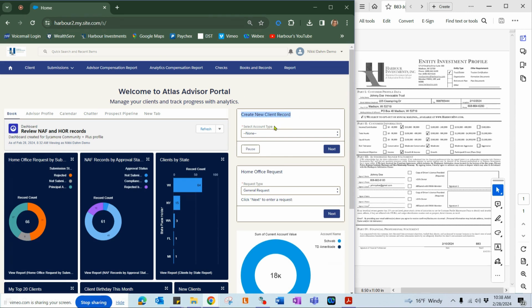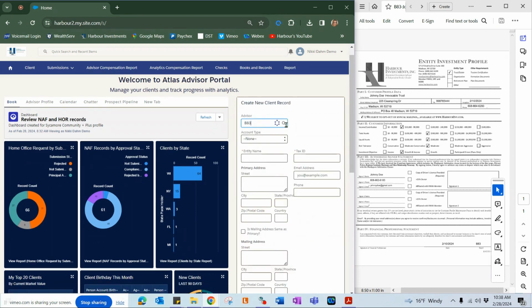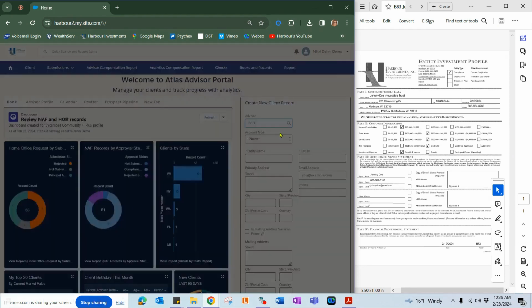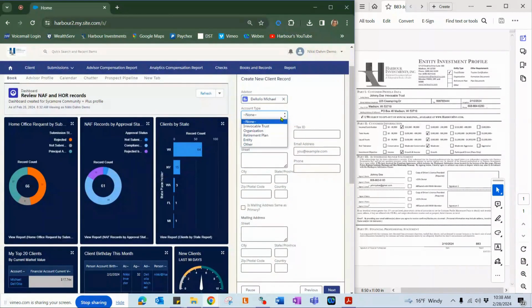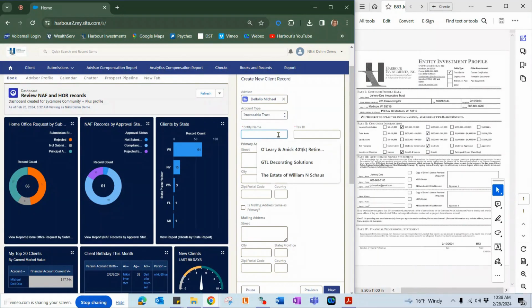Once you are there, you're going to see the first question of Select Account Type. Since we have our CIP over here on the right for Johnny Doe's Irrevocable Trust, I want to select Entity and then press Next. Now I'm going to get some information to fill out. For my advisor, yours should automatically populate, but if not, you can search for it just like I did. For the account type, it's going to ask what type of trust, or more like what kind of entity this is. So I want to choose trust, and I want to go ahead and type in that trust's name.